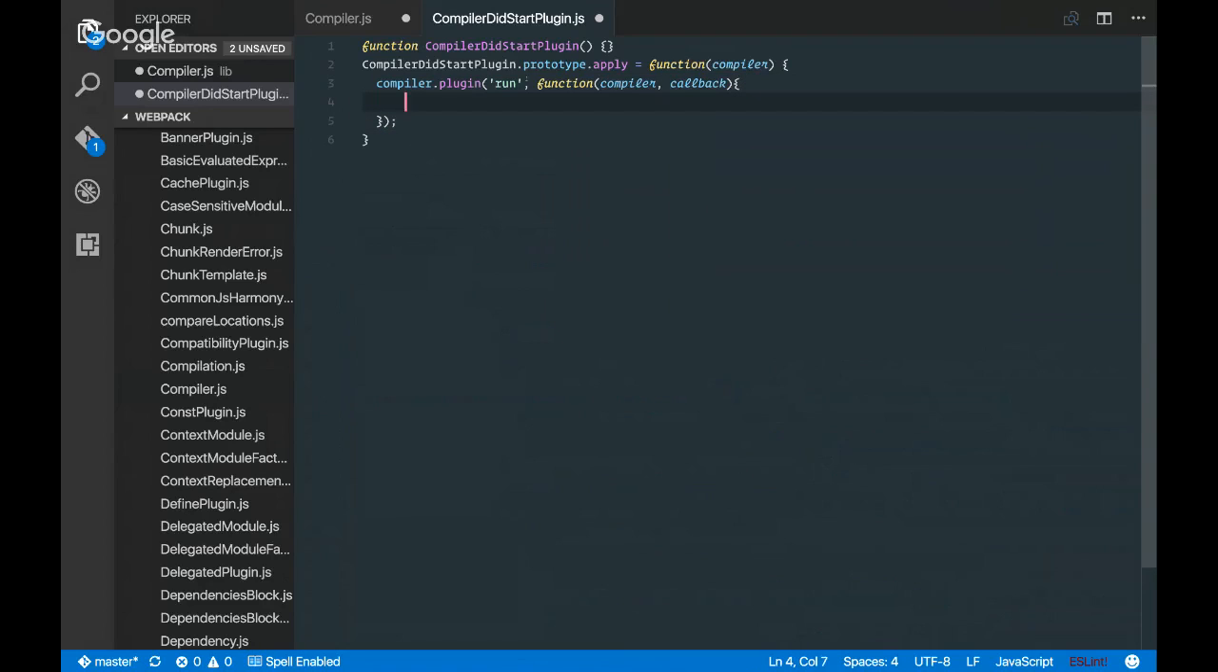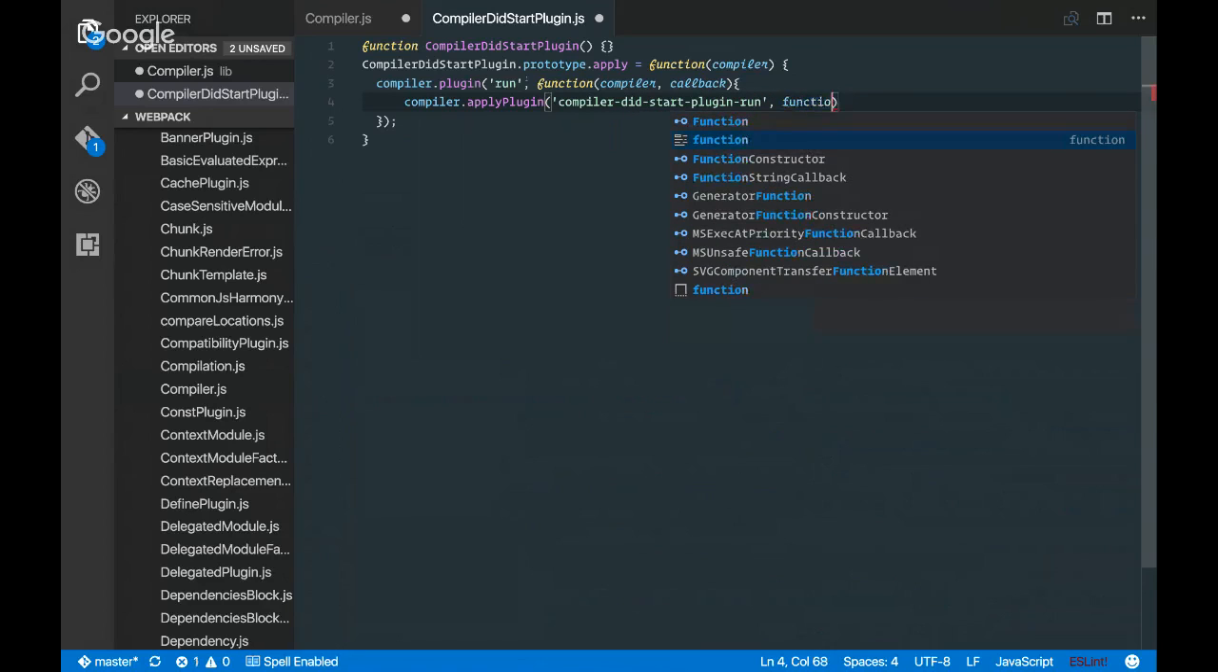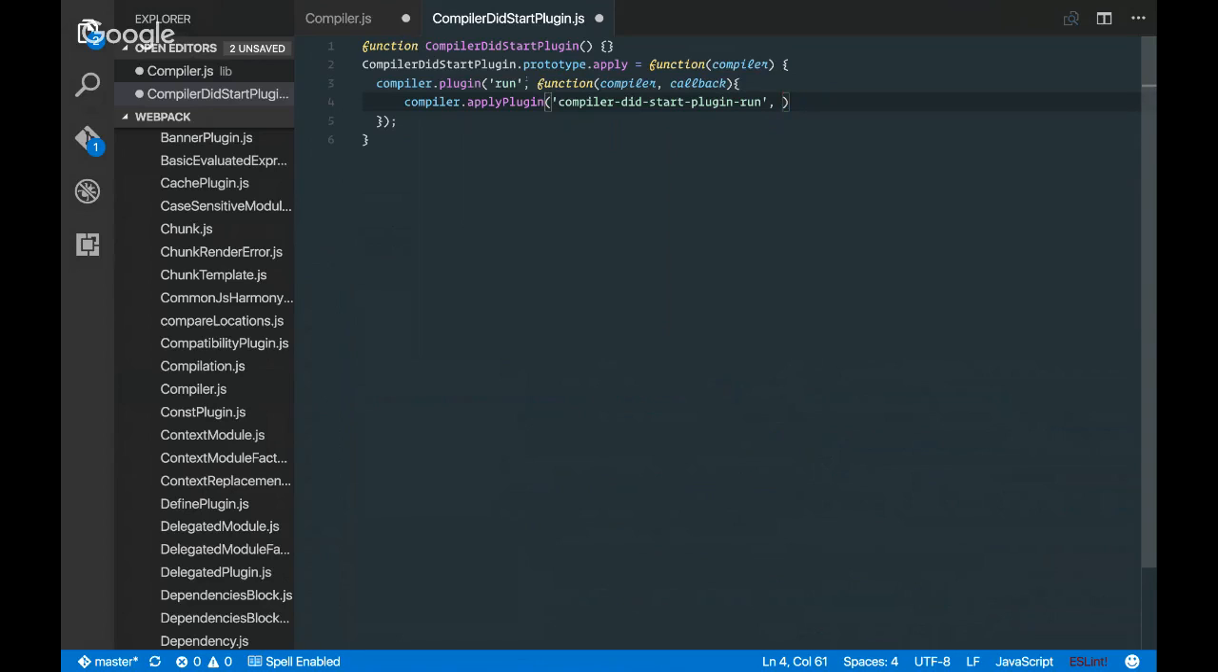Okay. So technically, if you wanted to extend the event system, you can do so by, let's say, apply plugin, and then passing your own event, due to the flexibility of the plugin system. So I could say, let's say, compiler did start plugin run. And then I can pass whatever I would like to. So let's say I want to pass that same compiler instance. And so that would be a synchronous event hook that you can pass in.